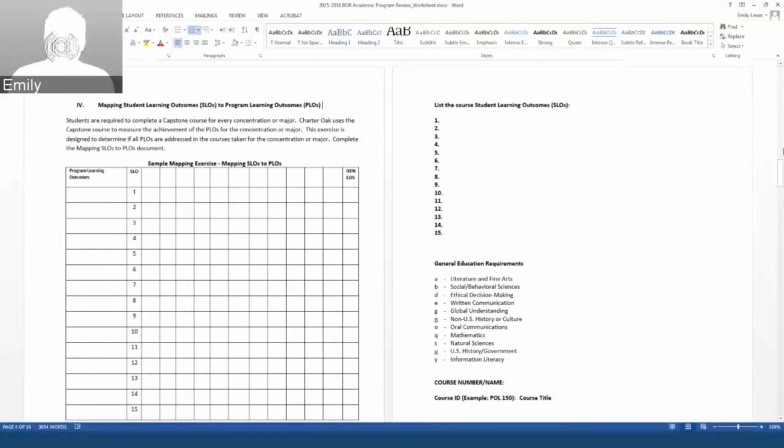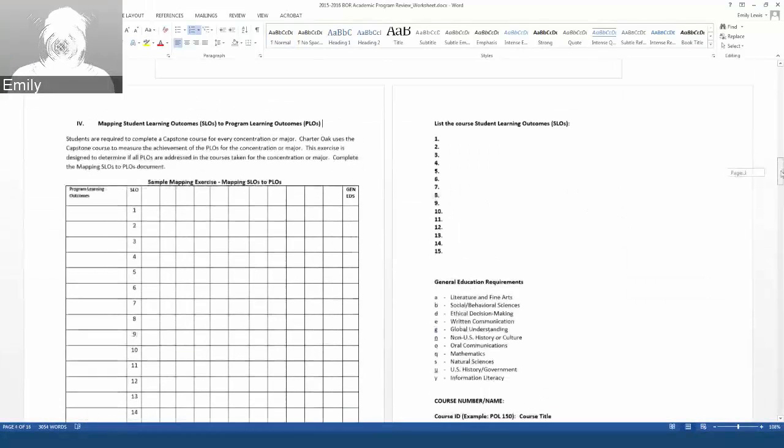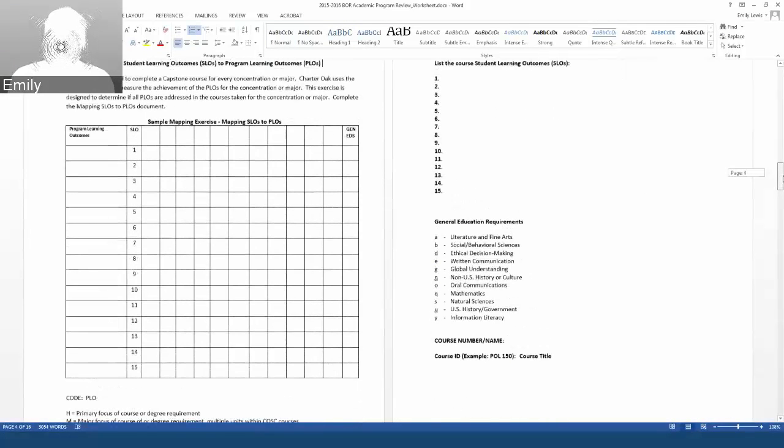Now, this is the mapping document, and it may not look exactly like this on the survey, but this is what you're going to do. You want to take this document and go to the Charter Oak website, Google your concentration or major, and find the program learning outcomes. You can put them in this box here, and when you get the survey from me, they'll already be there. Your course will show up at the top, so you can just do your one course. I'll have many courses going across the top.